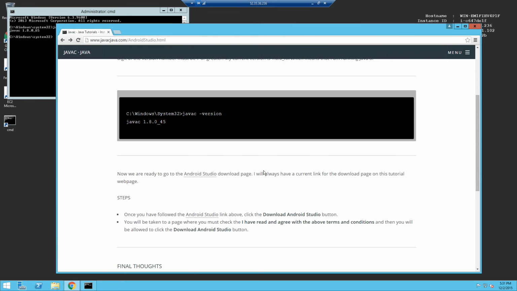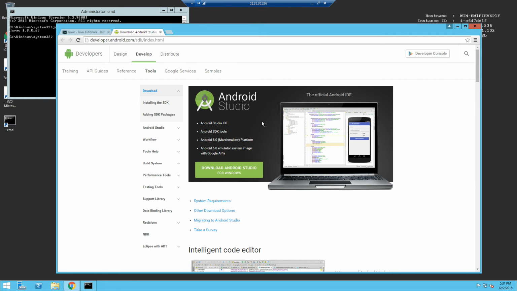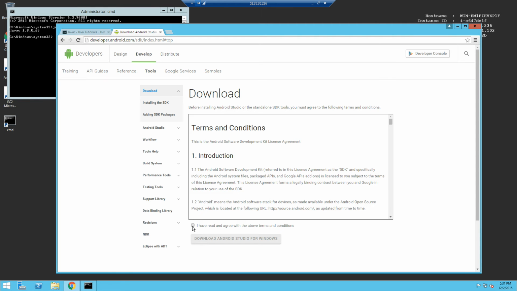But now we're ready to go to the Android Studio download page, and I will always have a current link for the download page on this tutorial web page. Let's click on that. Basically, we're just going to click this button right here, Download Android Studio. In future versions they may change up their websites. As a matter of fact, I'm pretty sure they will, but all in all it'll probably be fairly much the same. We just have to read and agree with their terms and conditions.